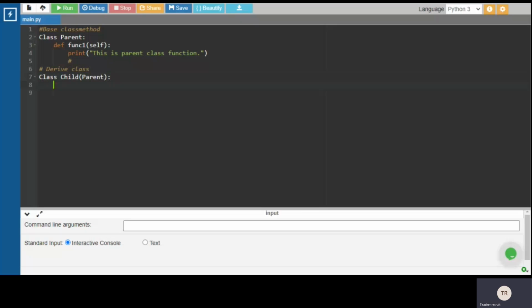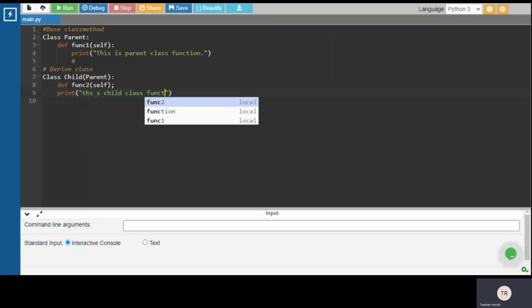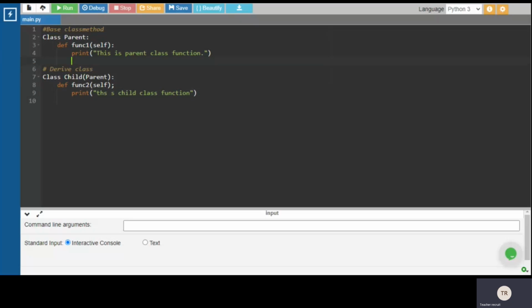Okay, so let's write one more function, def func2. Same way, let's write a variable self, and again a simple print statement stating that we are in the child class. This is child class function. Okay, let me put a tab here so it looks more organized.